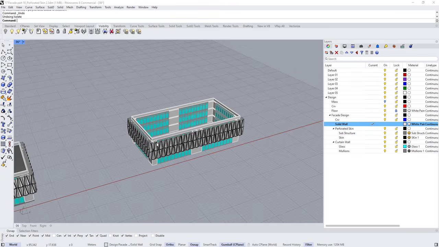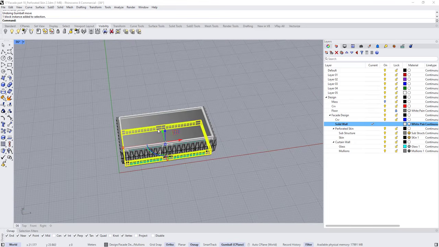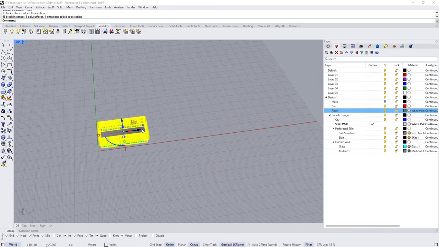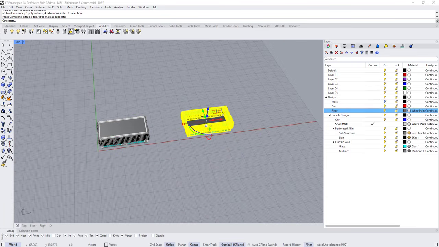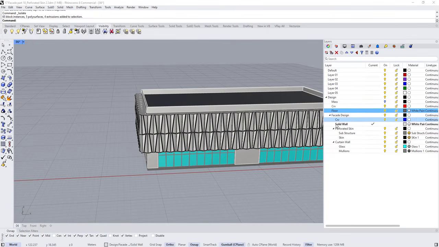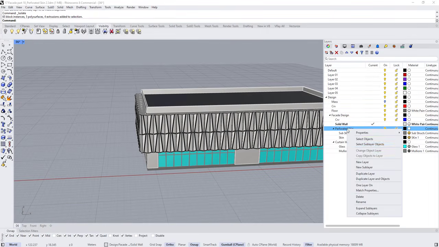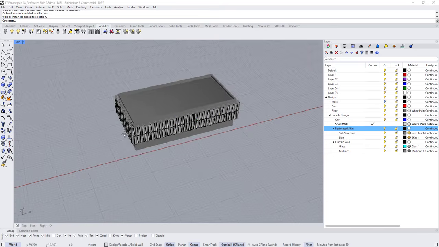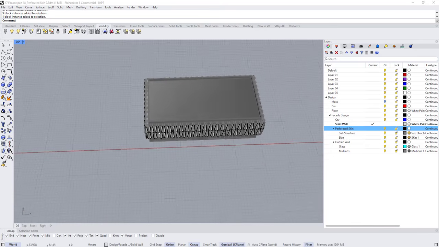So, I want to select the mask too. Oh, not the mask, the floor. So I'm going to unlock the floor, select everything, hold Alt and move using the gimbal to get a copy. And let's go to the visibility and isolate. So I only want to test the variation for the perforated skin. So let's come here, right click and select object, and let's go to the visibility and isolate. So we can only select these objects.